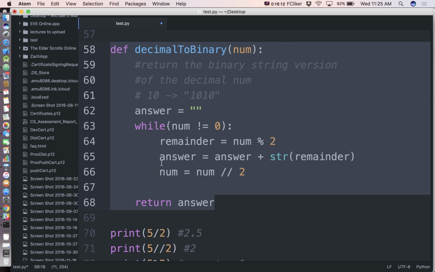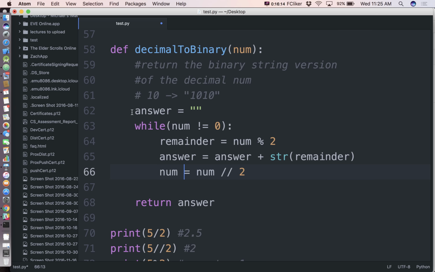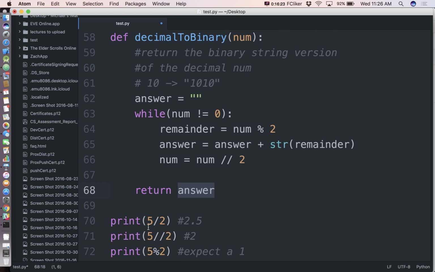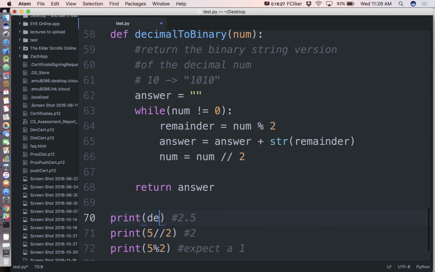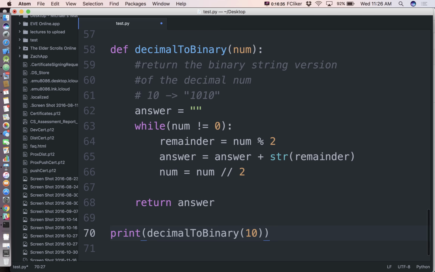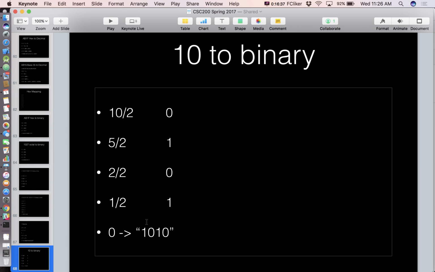It's going to convert our value, store the answer in answer, so building up a string inside of answer, ultimately returning the final value of answer. We can then do something with it. So for us, let's just go ahead and we'll print out the value of decimal to binary of 10. Now we're hoping this guy gives us 1010.